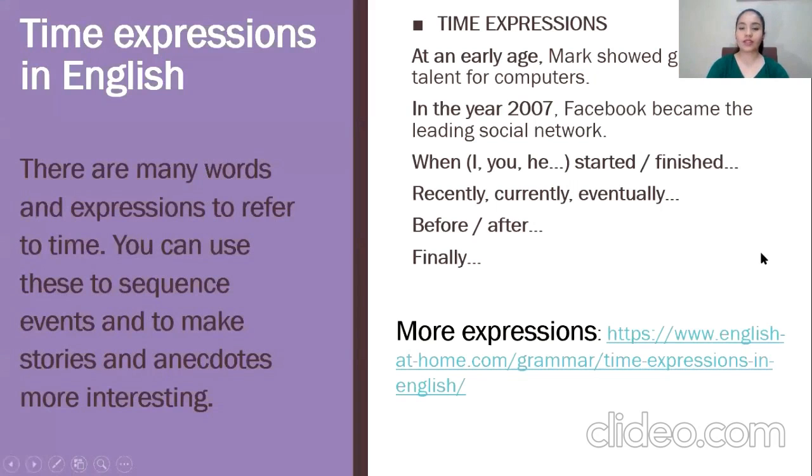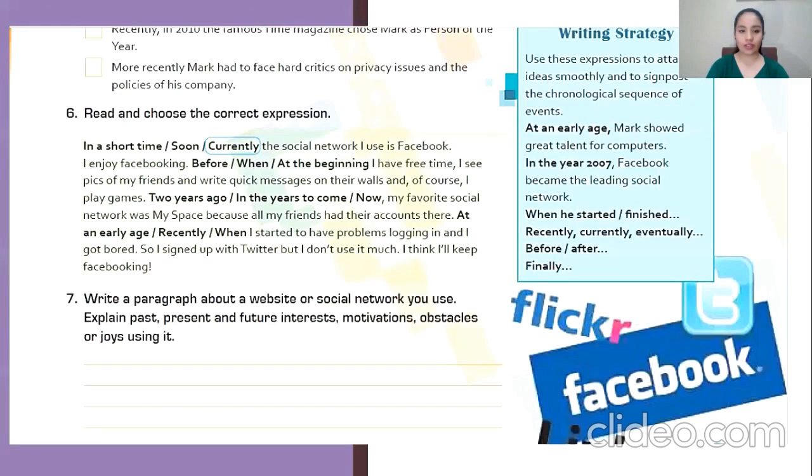Okay, so please everybody, can you tell me if this is clear? Is this clear? Okay, excellent everybody. So we're going to check if you haven't understood the time expressions in English with this activity. So please open your book, your student's book on page 15. We're going to complete the activity number 6.